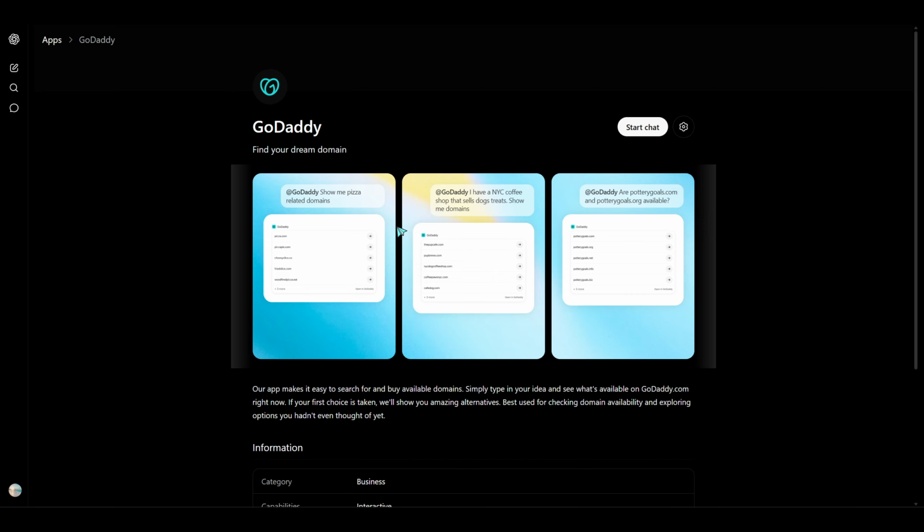Settings usually resolves it. After connecting, return to the Apps section in Settings and confirm that GoDaddy is listed as connected. This is a handy way to double-check everything is set up correctly. If you ever need to review or revoke access, you can come back to this same place and manage the connection.